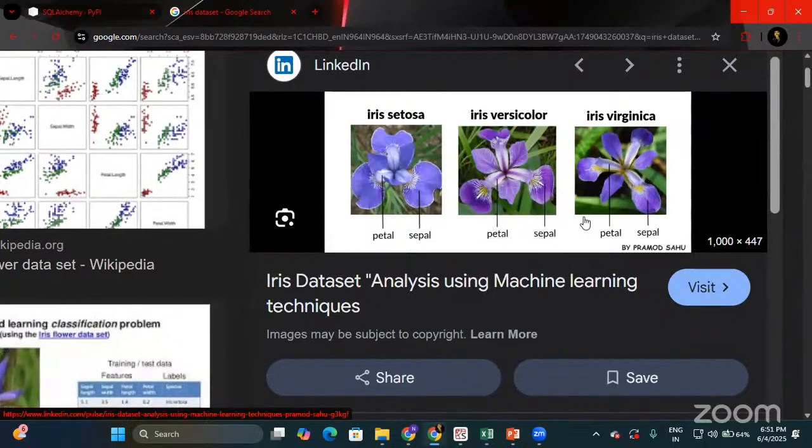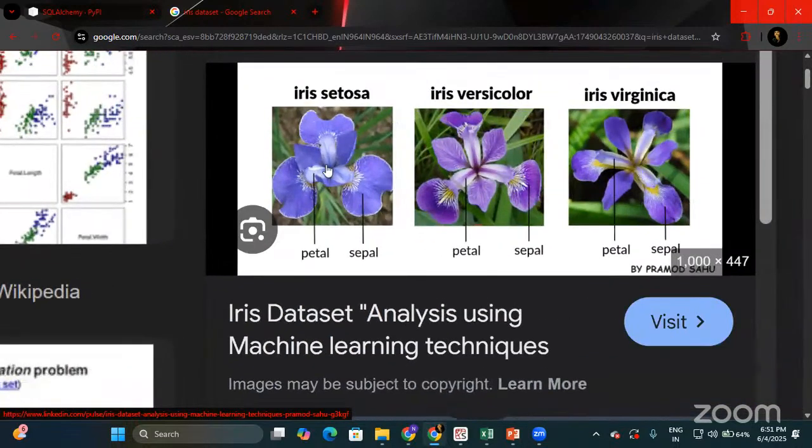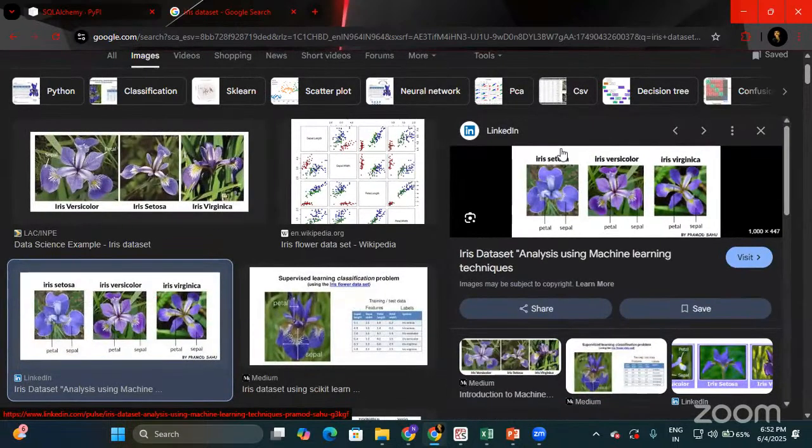You see here, sepals are nothing but... First of all, petals means for the flowers we'll have the petals, right? So that is what you see in the image. These are the petals. And sepals are the protection to the petals, the outermost layer. They are called sepal. Okay. So in this data set, we have three different varieties of flowers: setosa, versicolor and virginica. These are the three different flowers, and we have the data related to these three different types of flowers.